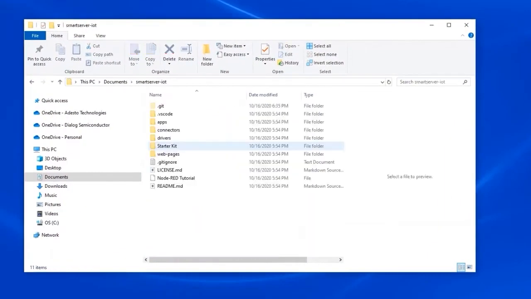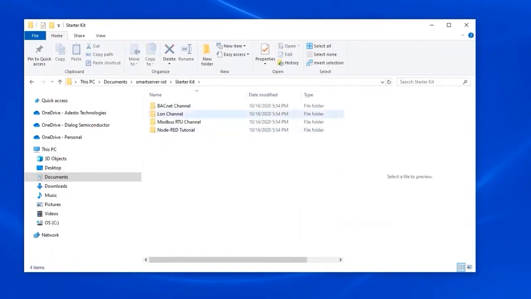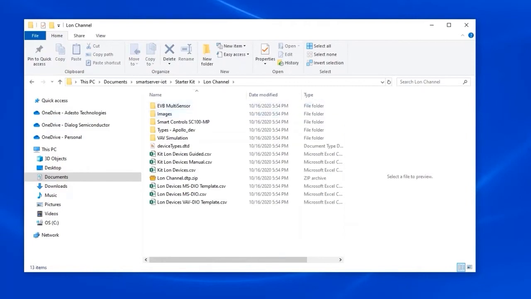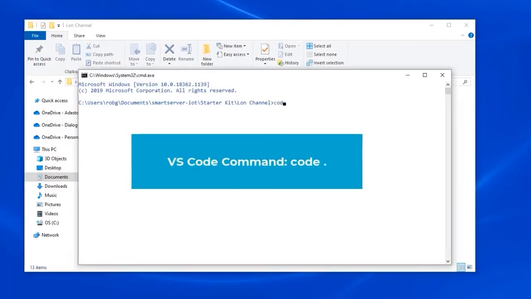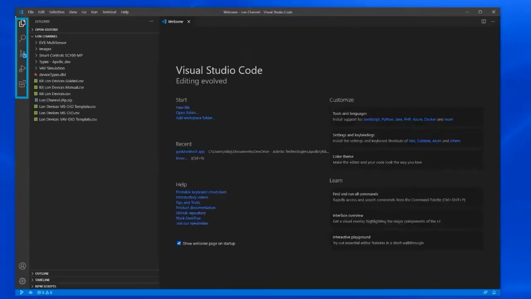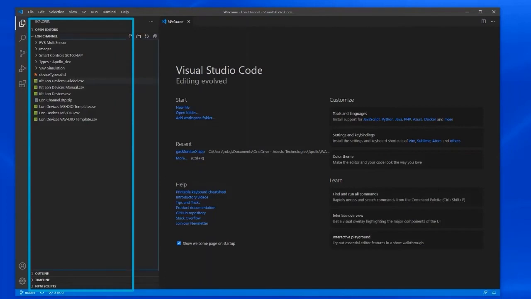Now I'm going to give you a taste for why VS Code is a great text editor. In File Explorer, we navigate to the root of the SmartServer IoT repository on our PC and launch a Windows command box from the address bar. On the left gutter are function selectors that control what happens in the navigation pane.